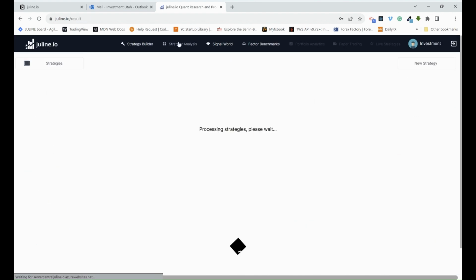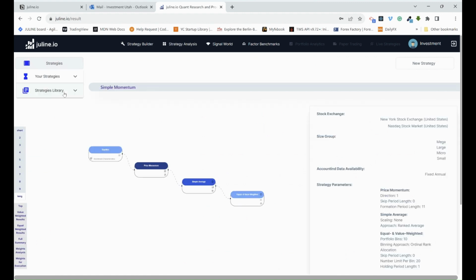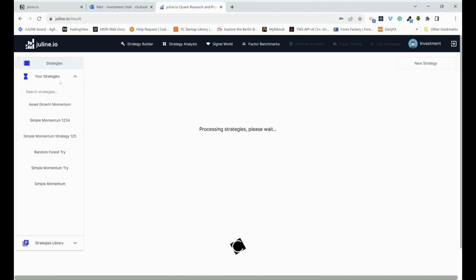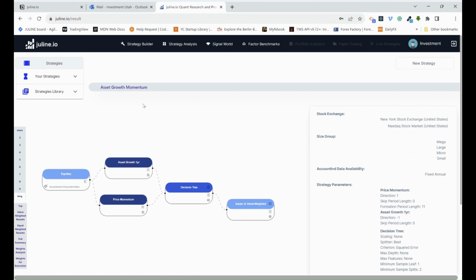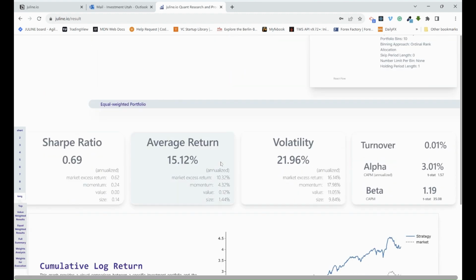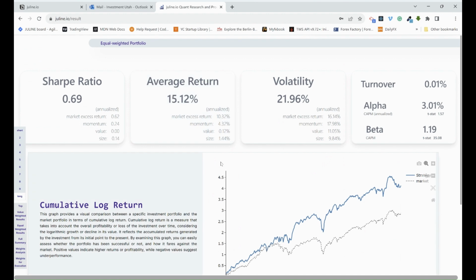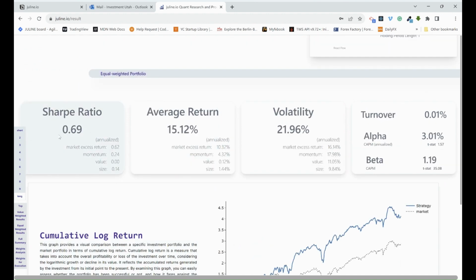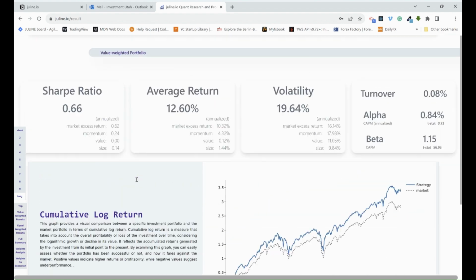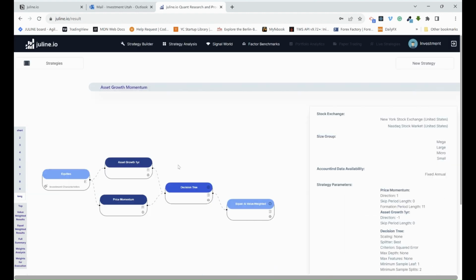Okay, and one last thing is looking at the last portfolio that we built. Let me see, yeah, asset growth momentum. This is what we trained. I think we used a decision tree. And it seems that it's doing okay in equal weighted terms. So 3%, the t-stat seems not that significant. Okay, yeah, this is it.